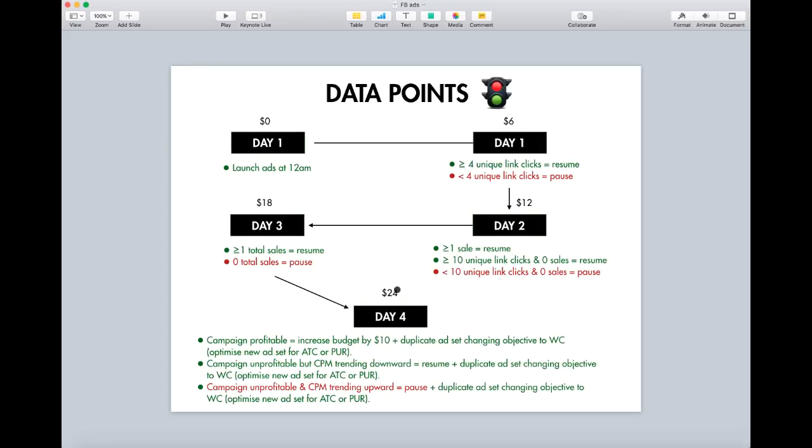And so you see here that's $24. $24 is the maximum you should spend testing a product, right? And ideally, you don't want to get to $24. You want to kill them before at these data points. Remember, this is in USD. This is not in your local currency. So if you're in Australia, $24 is exactly $30 AUD. You don't want to spend over that. So this is what you're going to do in day 4.